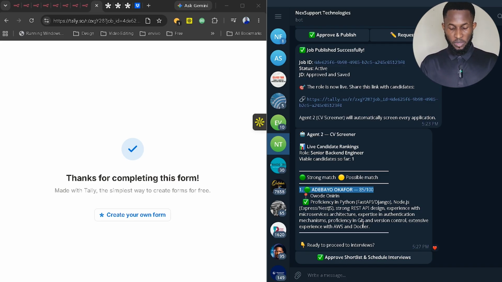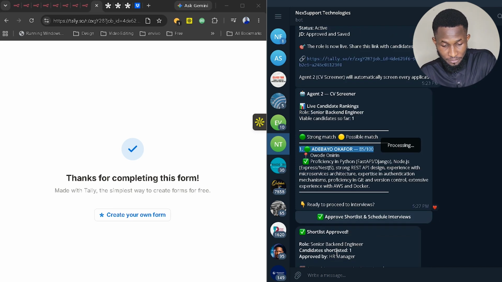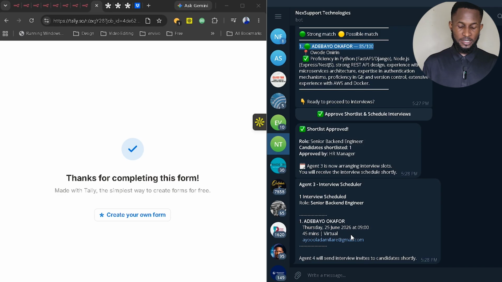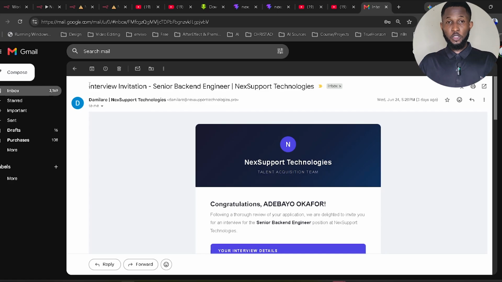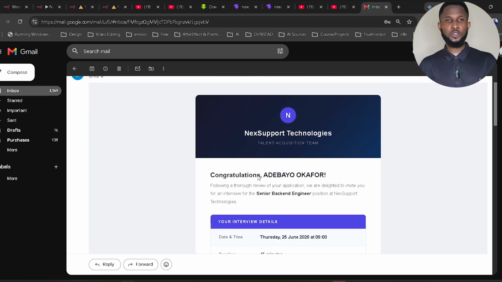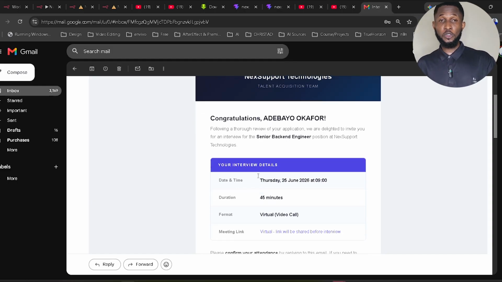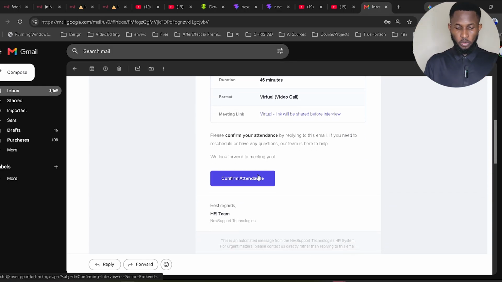And then what's going to happen is that the HR is actually going to approve the shortlist and then schedule for interview. After approving, the third agent is going to pick it up, and then it's going to quickly prepare the interview slot. The third agent is going to send the details of the interview invite to the HR, and is also going to send the invite to the candidate as well. They're going to get it equally at the same time.